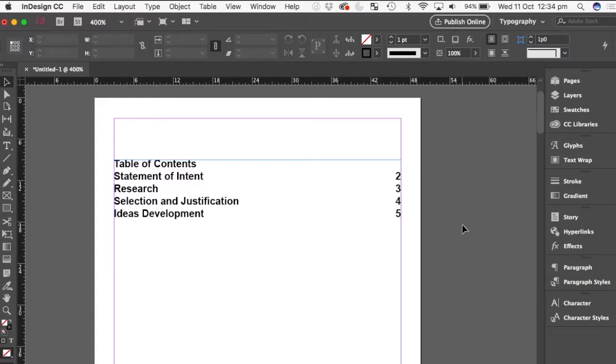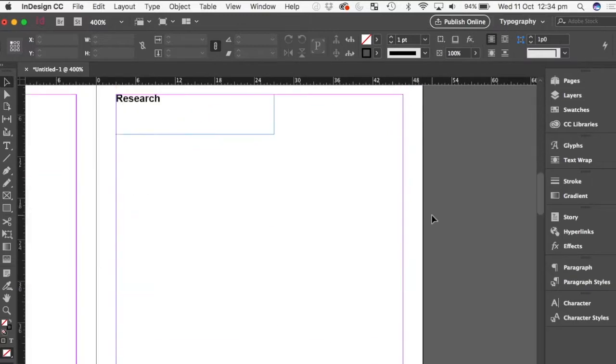Okay, so there is styling you can do to your table of contents, but I just wanted to show you guys how to actually get your table of contents in there.